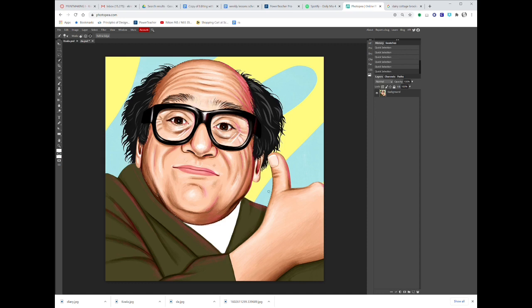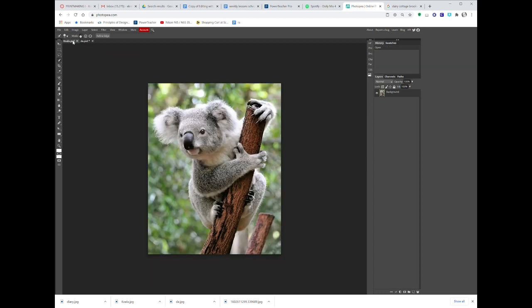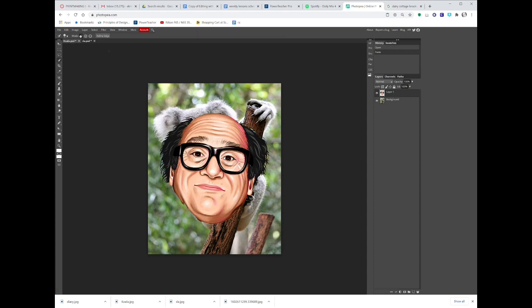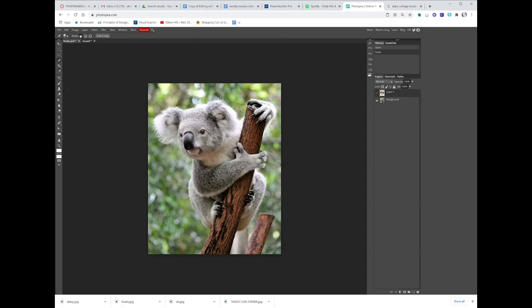Here I'm just messing around a bit more. I'm trying to get just his head and hair selected because I'd like to copy that onto the koala. So I will hit Control C and then go over and Control V. I'm going to hit the eyeball and get rid of it for a second because I want to show you some other options.